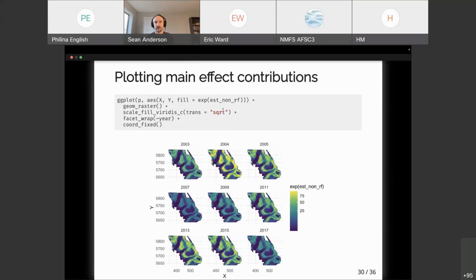This is the non-random field component. So this includes an annual year effect, which is why some years are overall higher or lower in this plot. And it also includes the smoother for depth. So it's a depth effect and a year effect that we're seeing here.